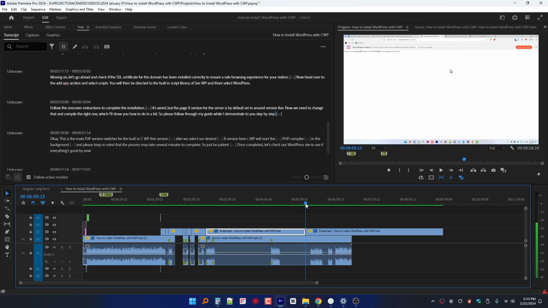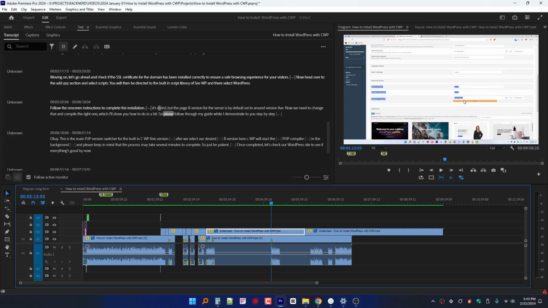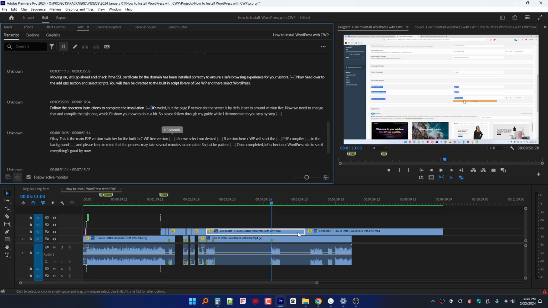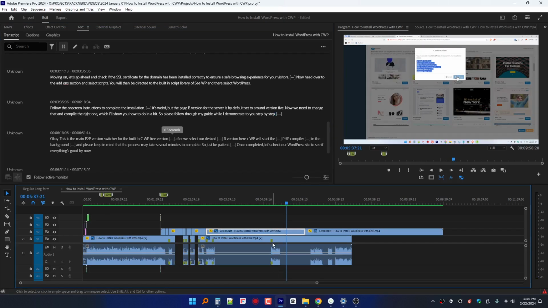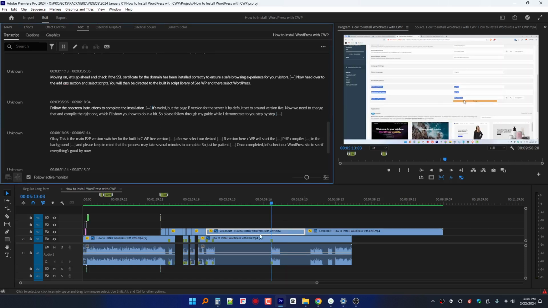Set to around version 5. Now we need. So let's try this: this is the main PHP version switcher for the built-in CWP free version. Okay, this is the main PHP version switcher for the built-in CWP free version. Wait a bit, I think this is the main PHP version.